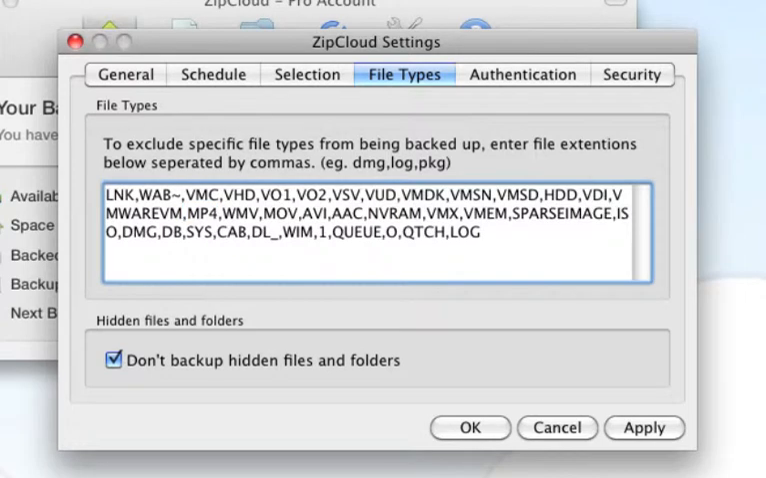You can also add file types, so let's say I don't want to back up any of my spreadsheets. I make my spreadsheets in Microsoft Excel, so I happen to know the file extension is .xlsx. So I'm going to add that to this list. Now, any files with this extension that are in folders I've selected for backup will be ignored and not backed up.